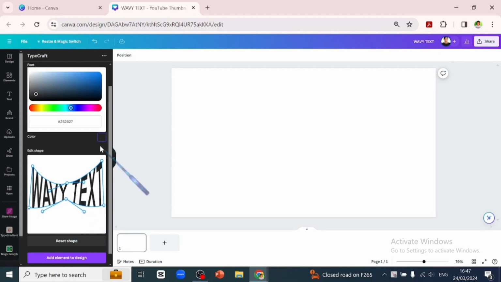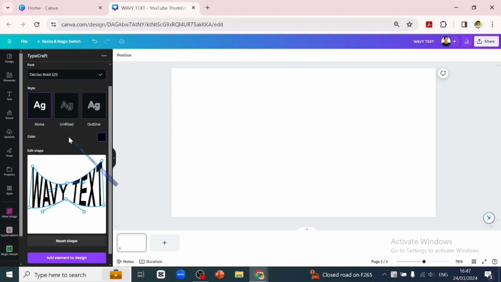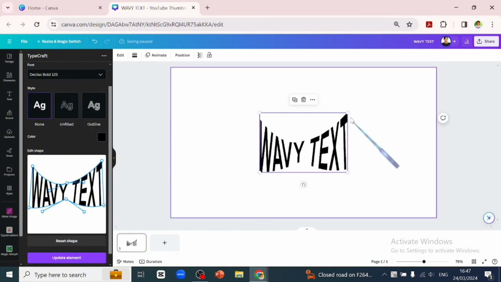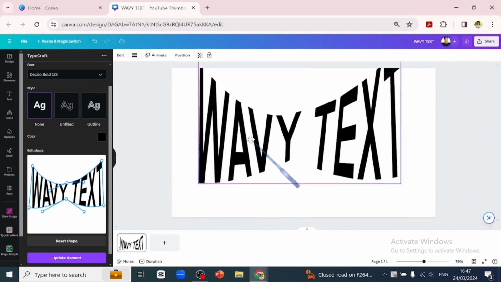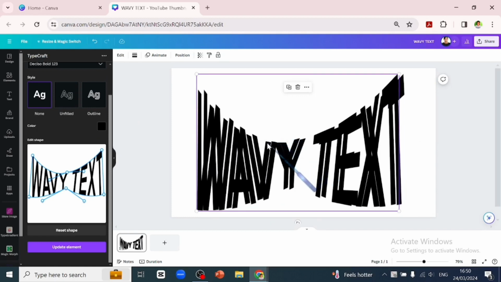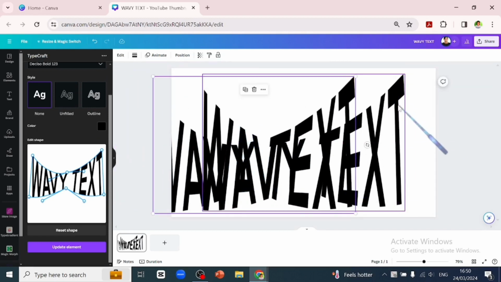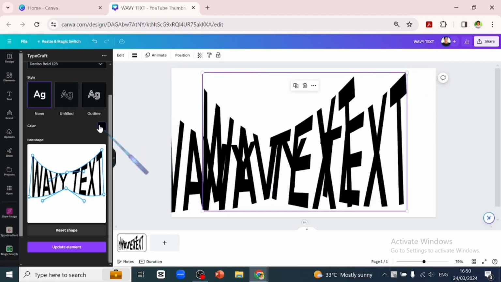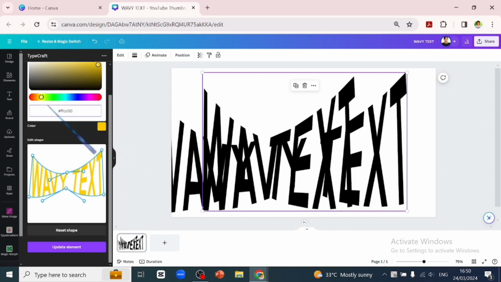Let's change our text color to black, and we will leave the text style as it is, to none. We'll add that to our design. We'll spread it out and make a duplicate of the text, and go back into Typecraft and change the color of this text to yellow.